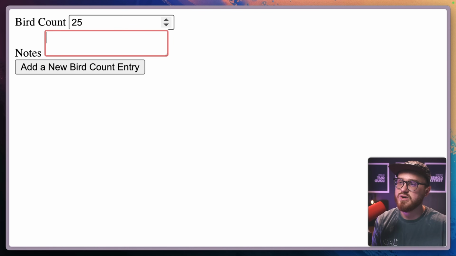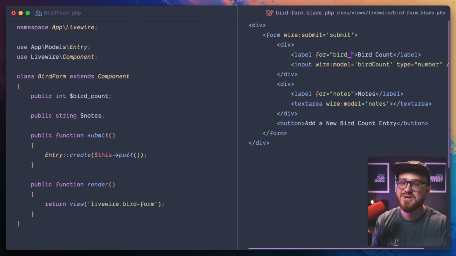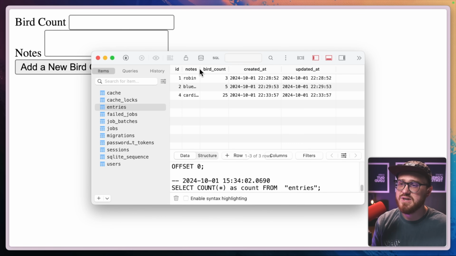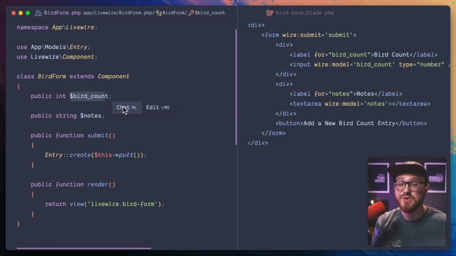So refresh, we have bird count of 25. We saw a cardinal, and it looks like it can't be that, it needs to be the bird count. This should be the correct way because it needs to be the same variable that we're using in our database. So bird count, refresh, 25, cardinal, and add a new bird count. And yes, let's go ahead and refresh TablePlus, because we are using the bird count integer that we're pushing into the database, this works just fine for this pull.